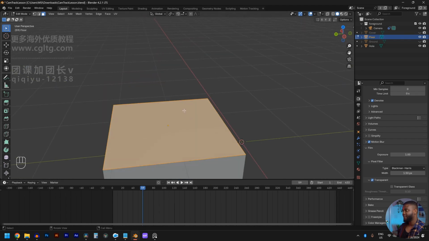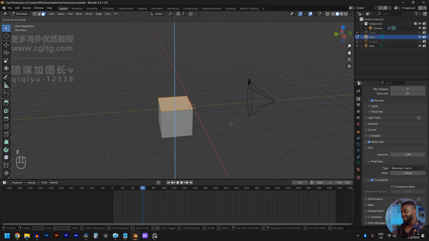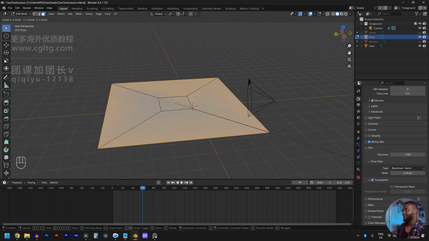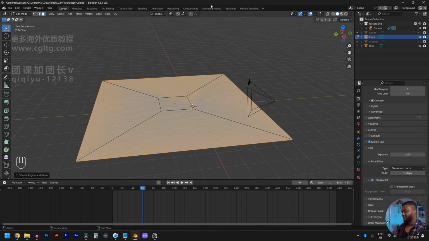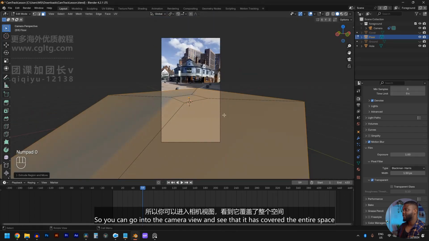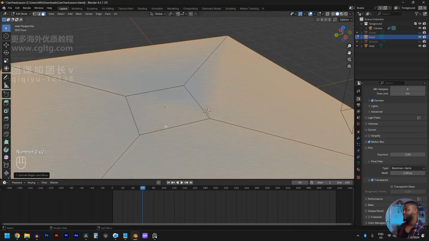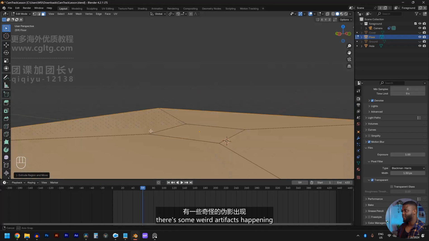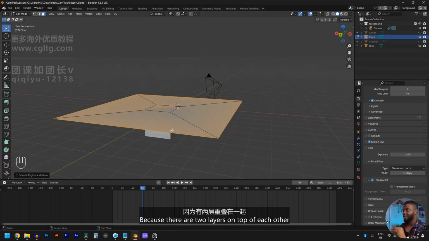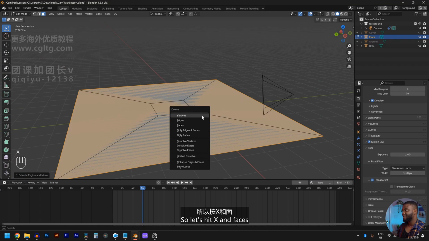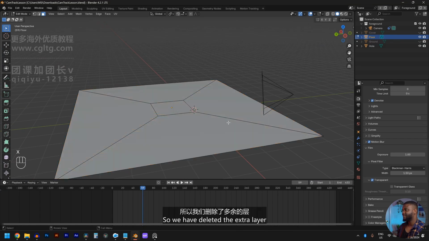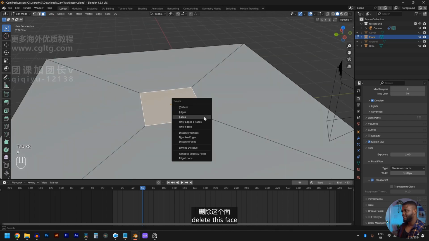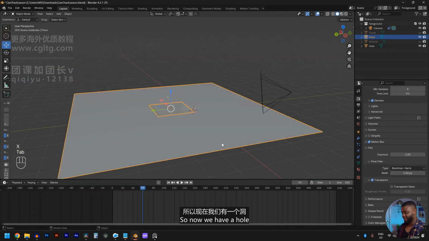So what we want to do is go into edit mode, select all for just this top, this floor. Then what you want to do is to hit E, then S. So you are going to extrude and scale. So just this big. So you can go into the camera view and see that it has covered the entire space. Cool. Now let's hit X. You can see as we're moving around, there's some weird artifacts happening because there are two layers on top of each other. So let's hit X and faces. So we have deleted the extra layer. So let's come in here, click on this face, delete this face. So now we have a hole.